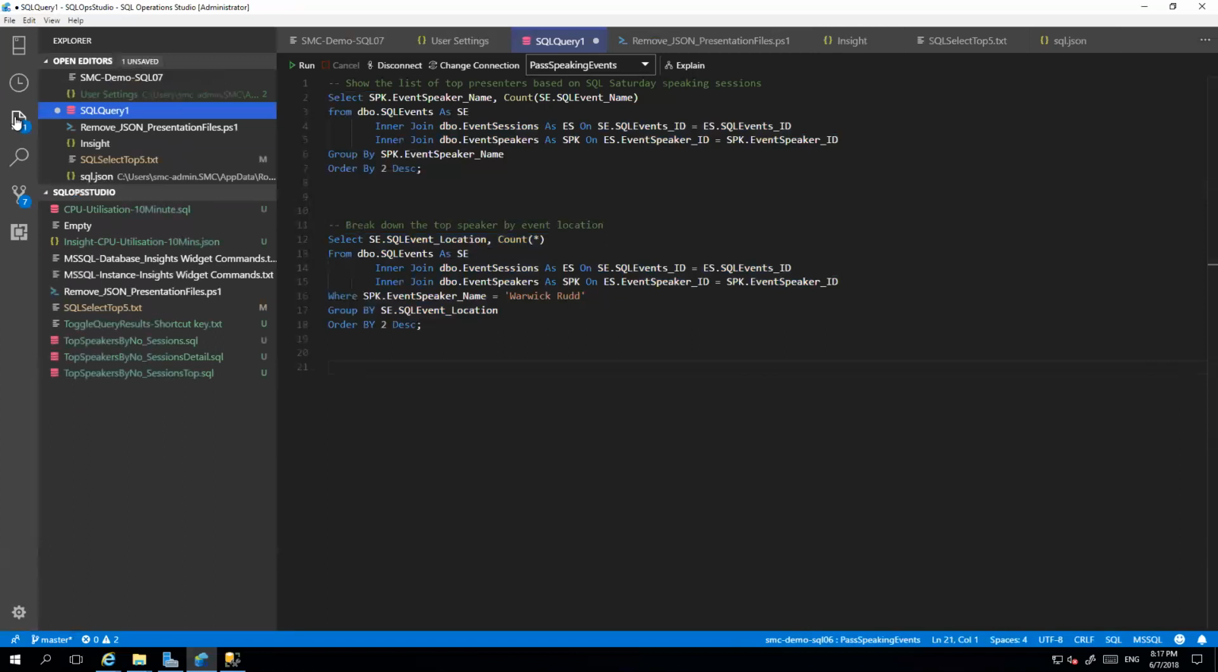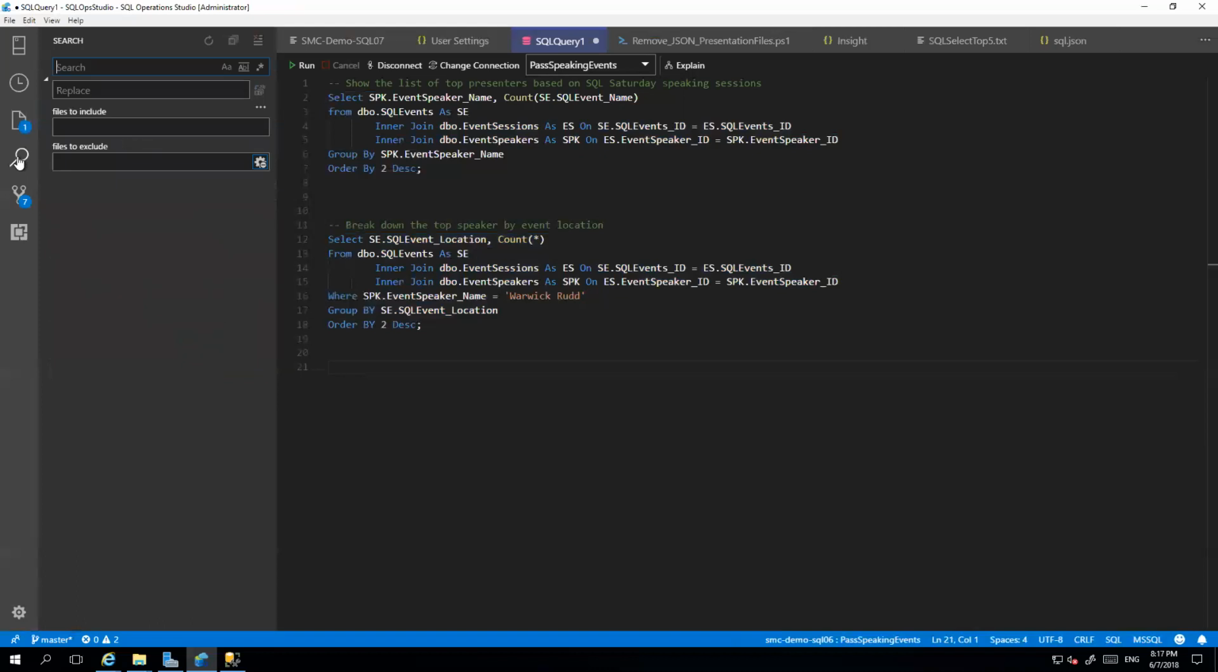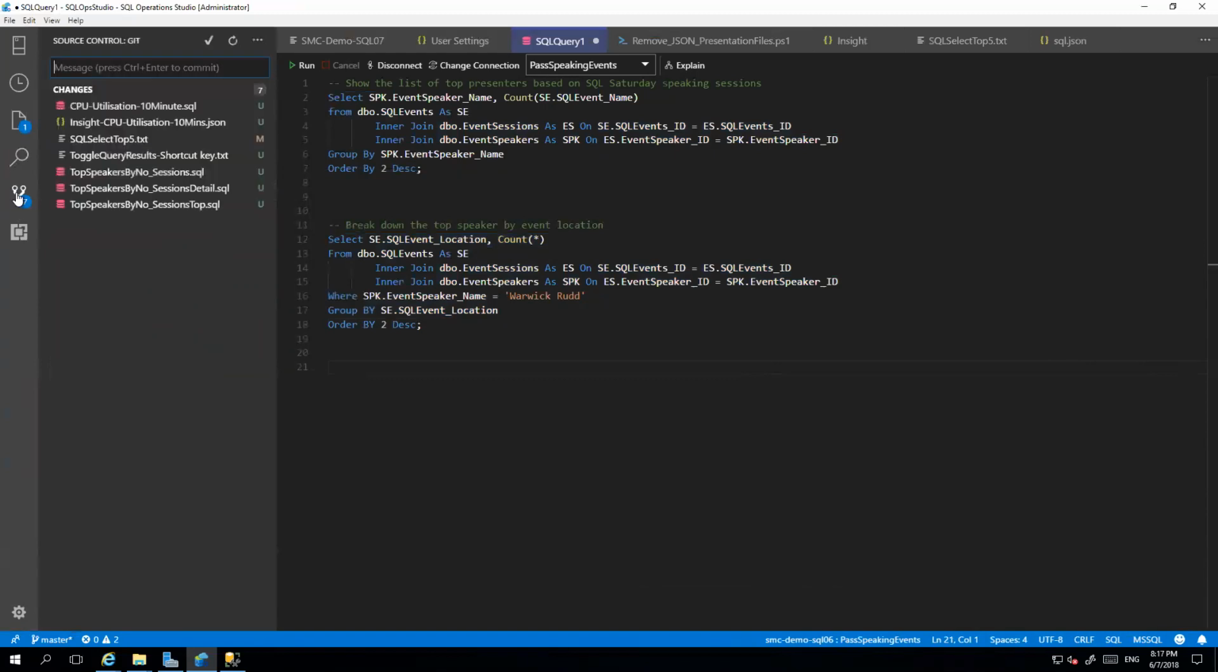We've got an Explorer, which tells us what we've got available. So what type of scripts have we been using? We can see here in my open editors what we've got available to us. We can actually go searching inside of our scripts, looking for certain things to make things easier for us. But we've also got source control built into SQLOpsStudio.